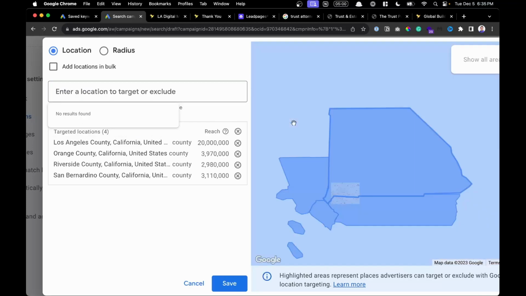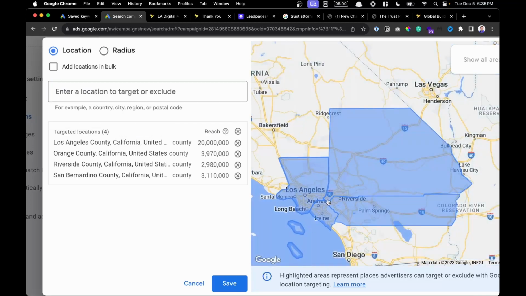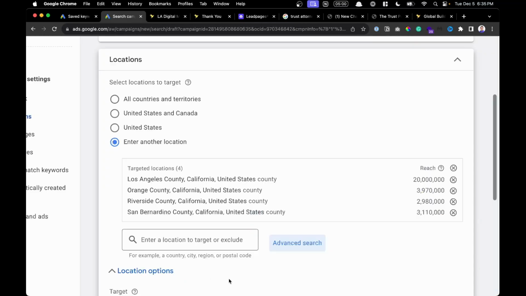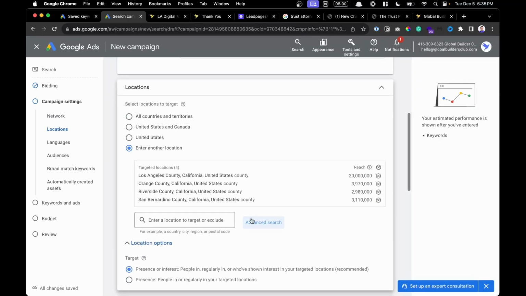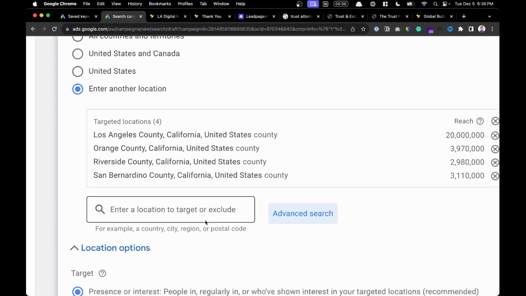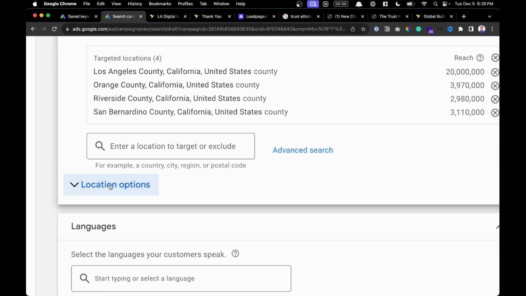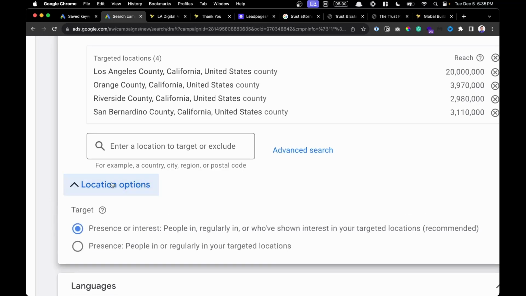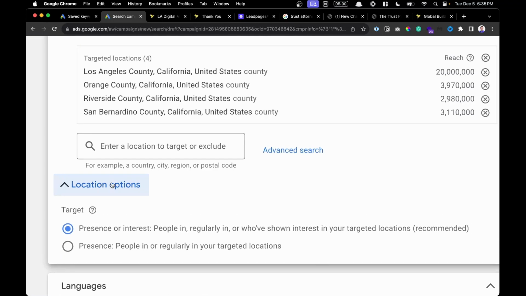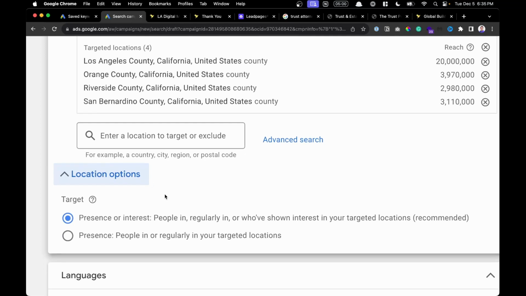San Bernardino County. Cool. So Los Angeles pretty much gets that, and then some. That's good enough. I'm going to click save. Cool. So we got our locations. Pro tip, we're going to go down and unlock the location options, because see how Google's always trying to hide menus from you so that you pay more in ads? But we're advanced, so we're going to unlock those hidden features.